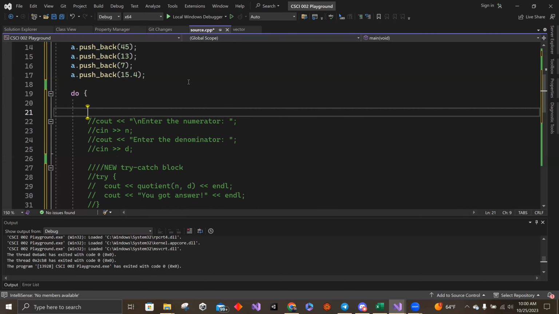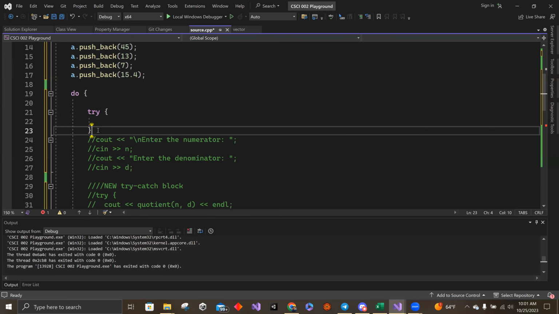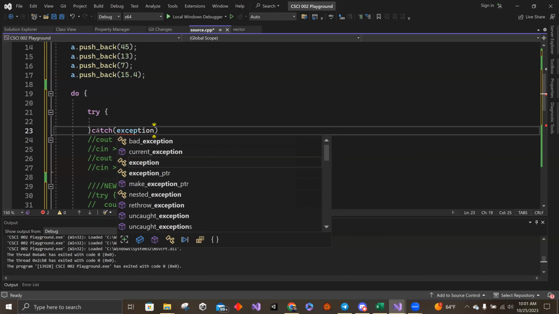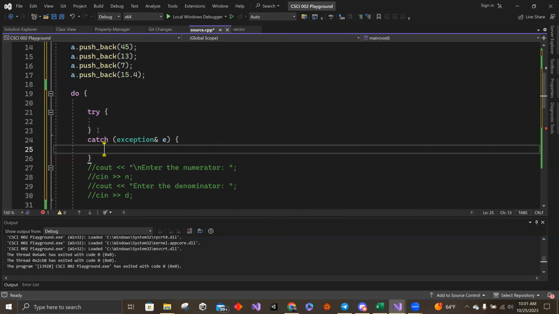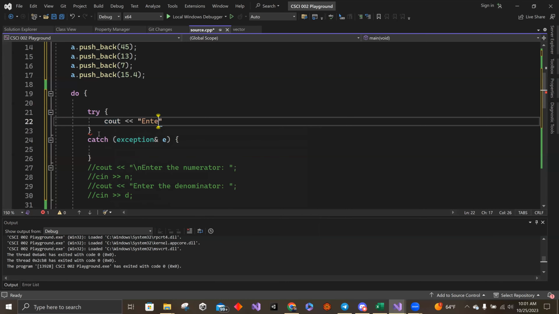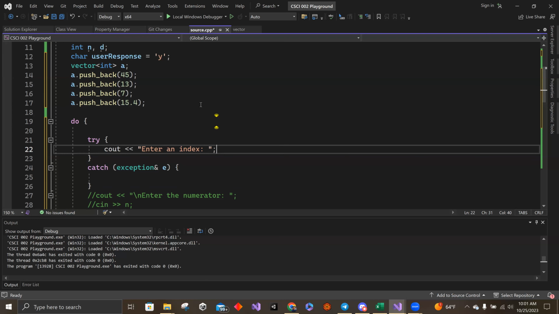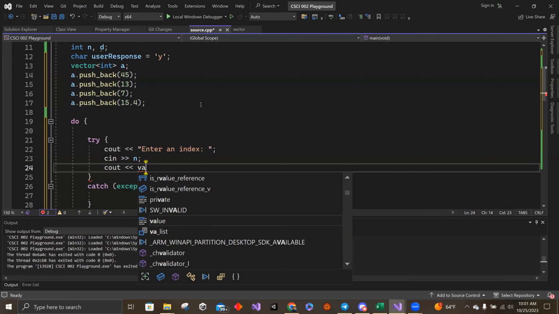Now we're going to do a little try block here, and I put the catch. I'm going to pass the exception as an object. Because exceptions are objects, exception is a data type, so it's cheaper to pass it by address. So here we'll do a little cout, enter an index. I got N and D already. Let's just use those. Cout the value.